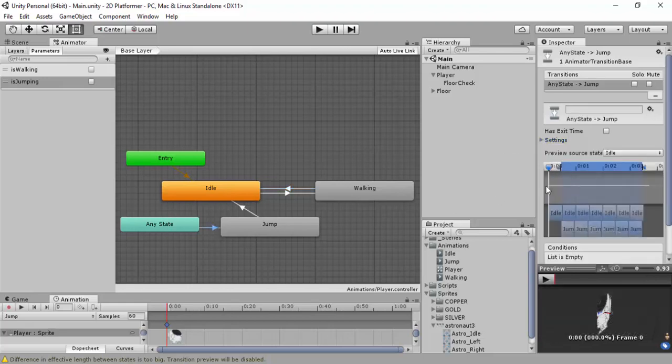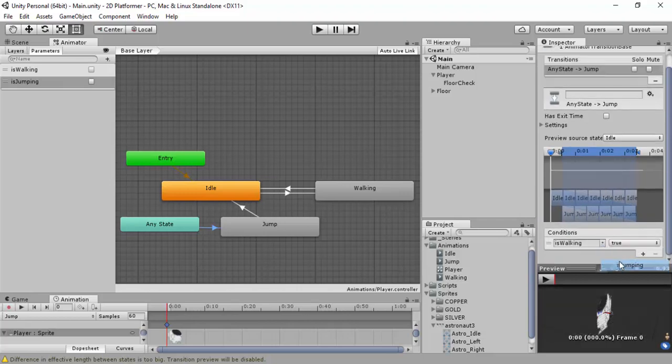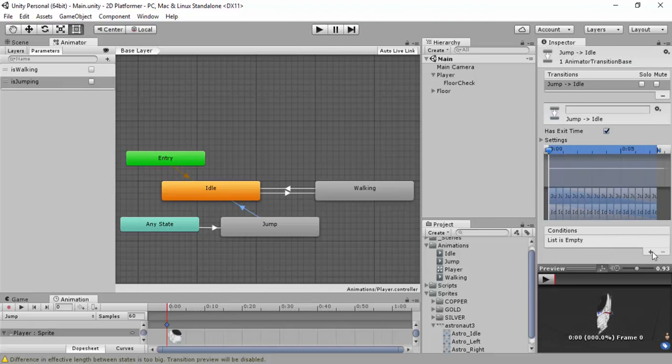So now from any state to jump, I'm going to go down to the conditions, and is jumping will be true. And then from the jump to the idle, we go to conditions, is jumping will be false. So no matter what, when I do a jump, I want to finish the jump, land in idle position. But if I'm walking, it'll have no exit time. It will transition to walking straight away. So this is all very well and good, but still, it won't actually do anything just yet.